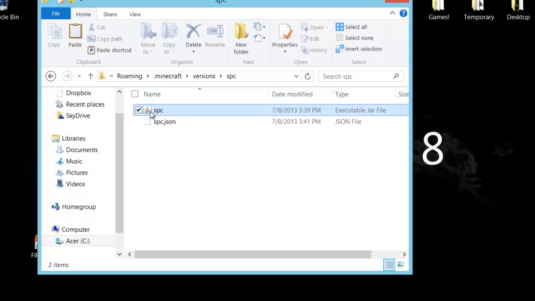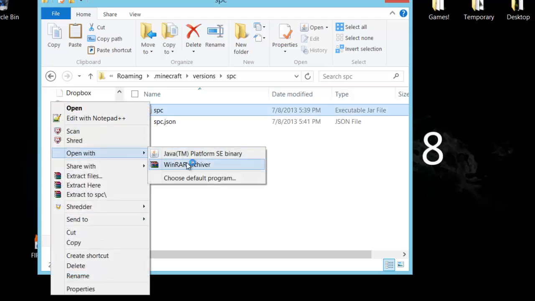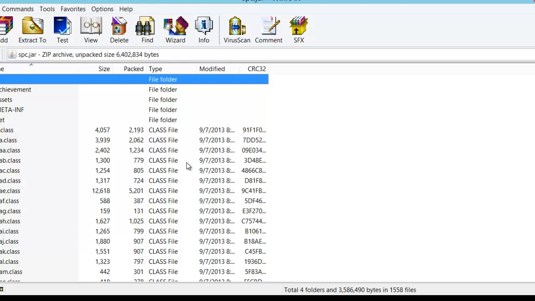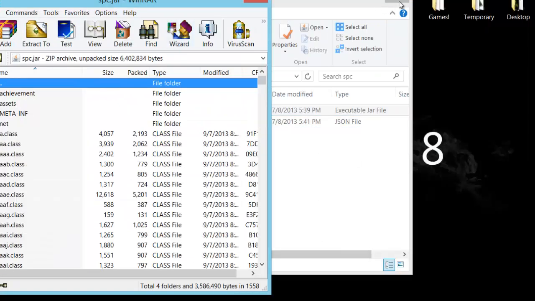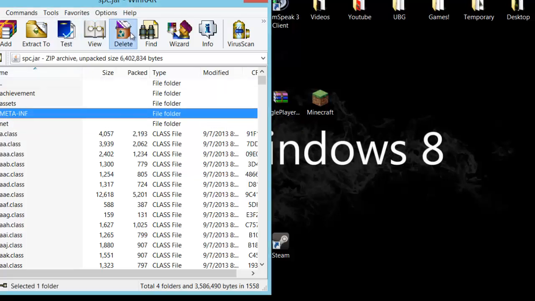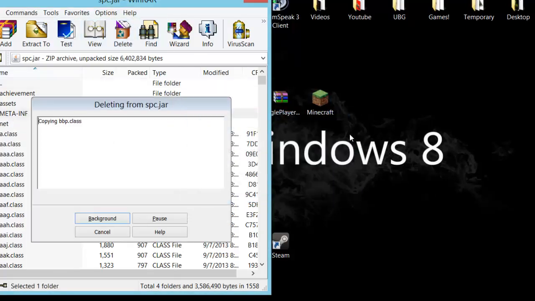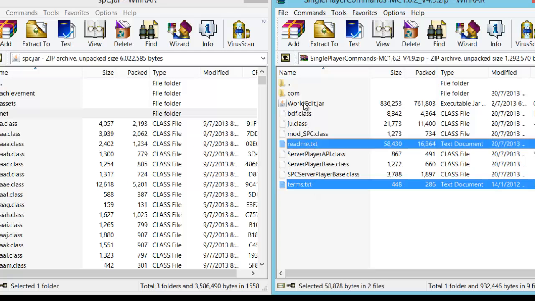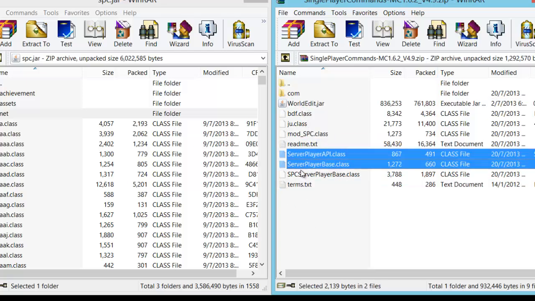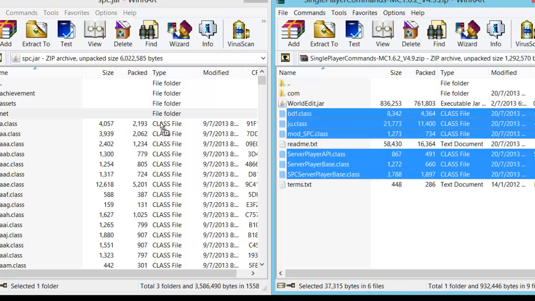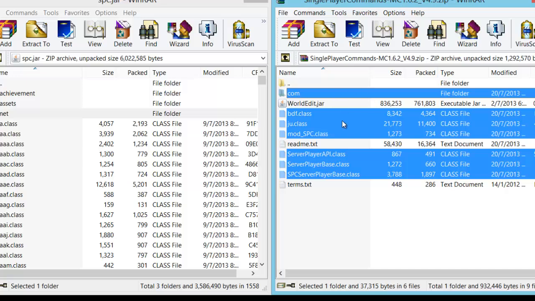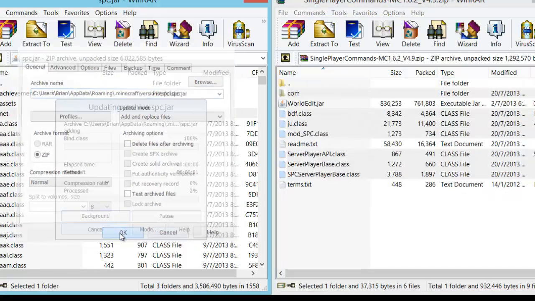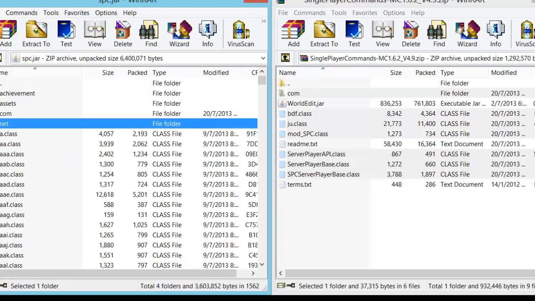What you're going to do now is open spc.jar with WinRAR or any archiver like 7-Zip, I'll link them all in the description below. Then we're just going to delete the META-INF folder and open up Single Player Commands. You want to drag everything except the readme and terms. I'm going to drag all of this, the .com plus com, remember that, because I forgot it when I was testing it out. Drag everything inside, just wait, and boom, it's done.